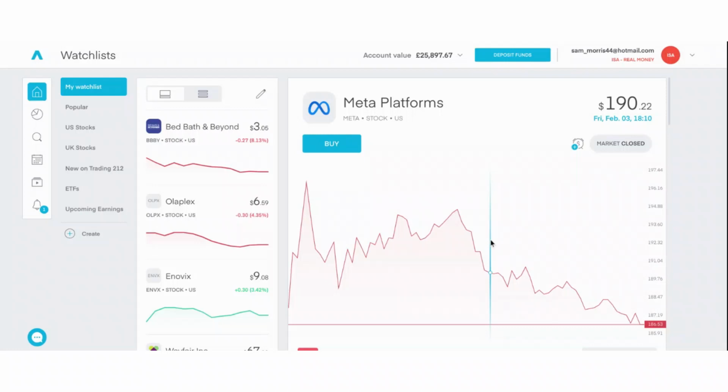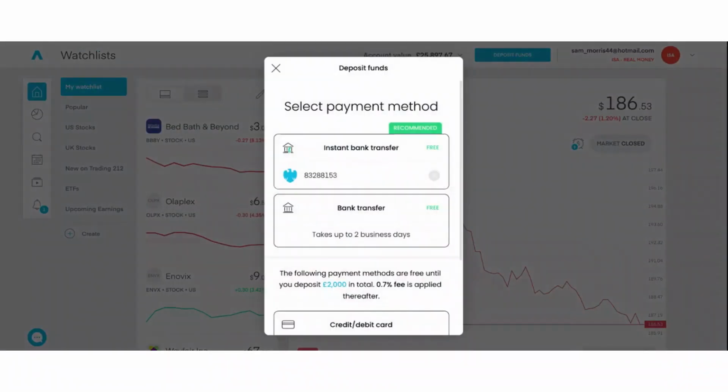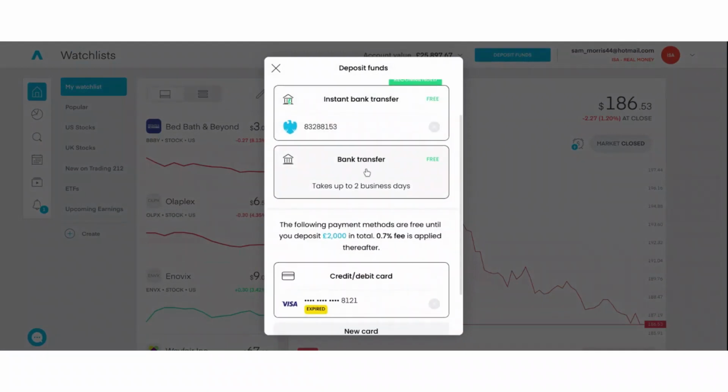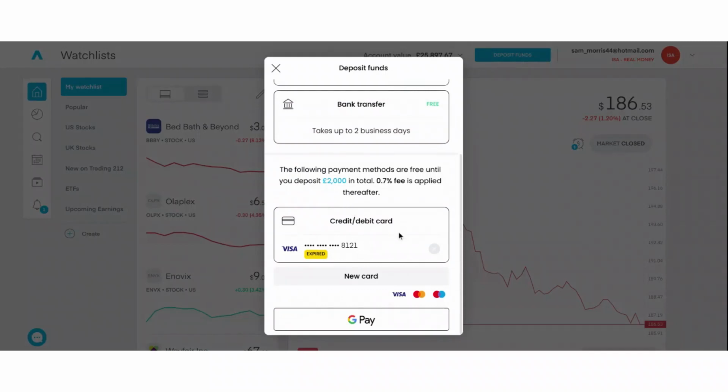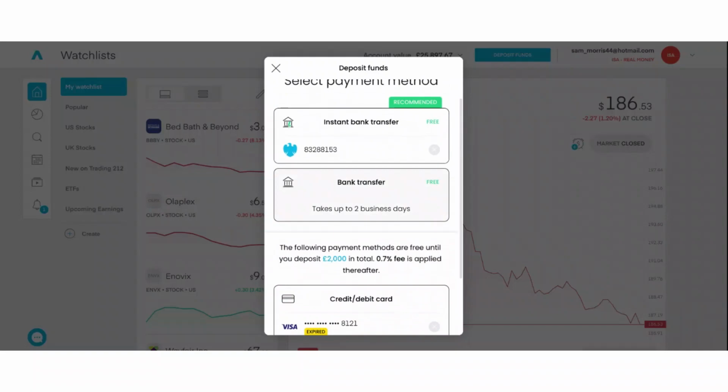Now when depositing money, as you can see, it says deposit funds here. You can do an instant bank transfer or a bank transfer, which are free, or you can use your credit card or Apple Pay. However, a small fee can apply. So I would recommend doing the instant bank transfer.